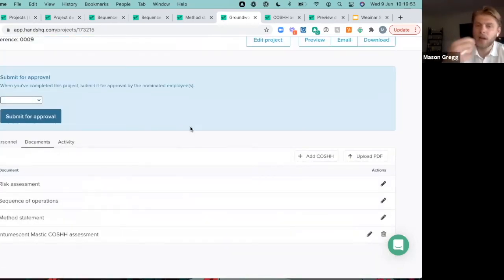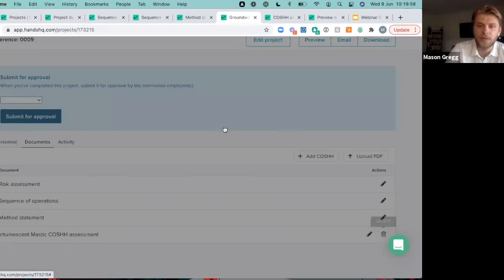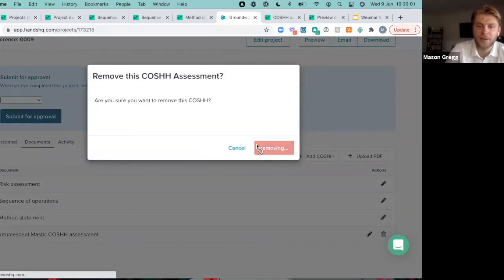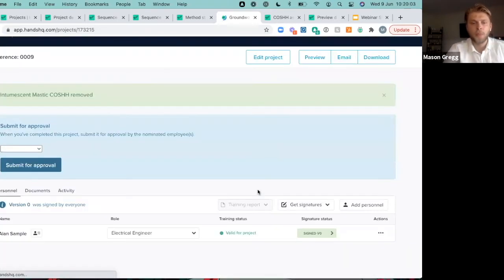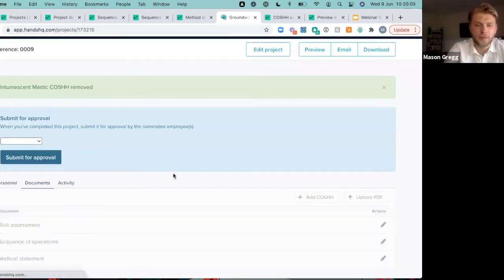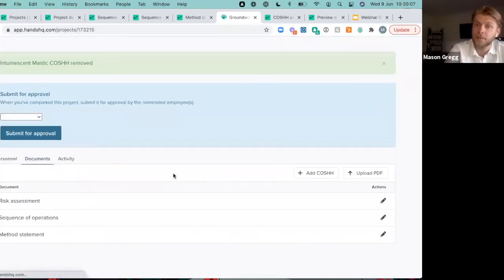Great. So one quick thing to show you as well is being able to add a COSHH assessment. I'm just going to delete this one and show you how we add a brand new COSHH assessment. On the documents tab, we've got our risk assessment, sequence of operation and method statement, all of which we've generated so far. What we can go ahead and do is just select add COSHH.